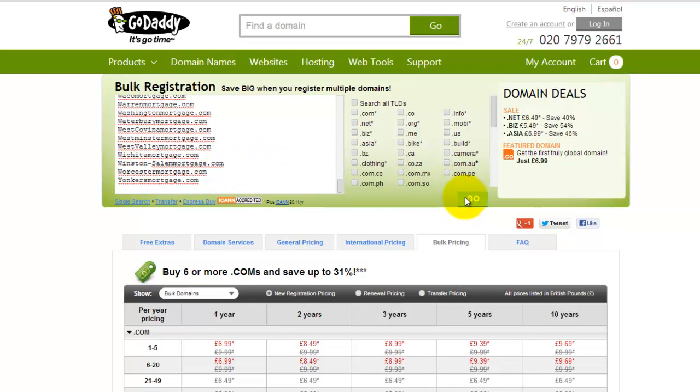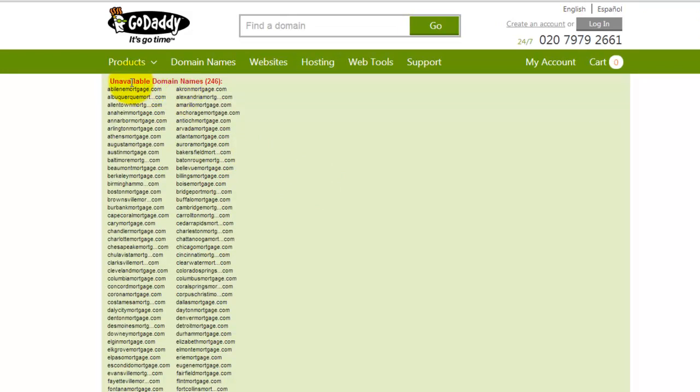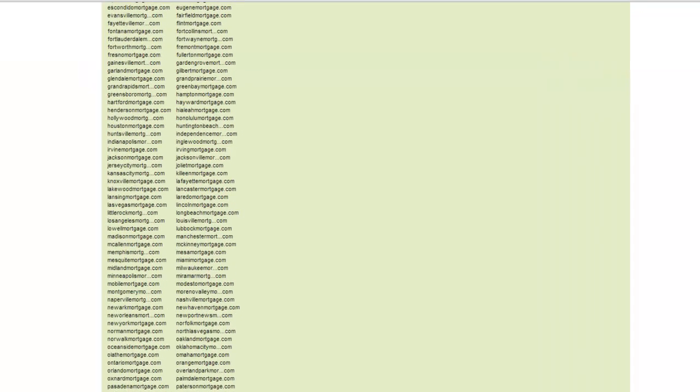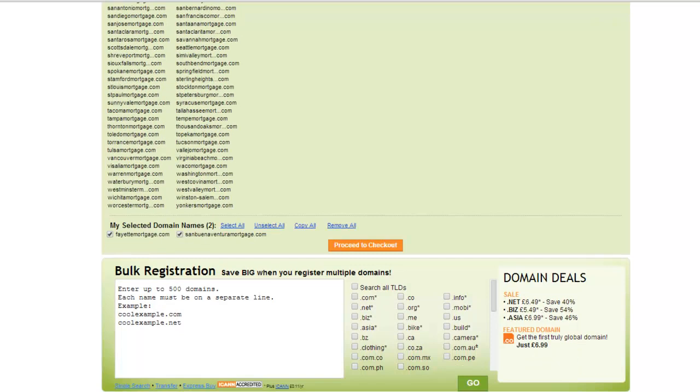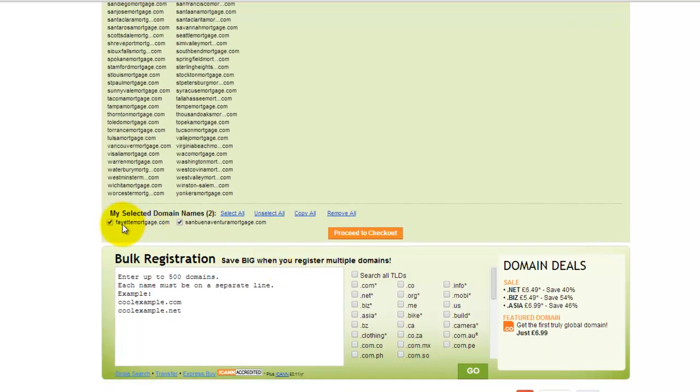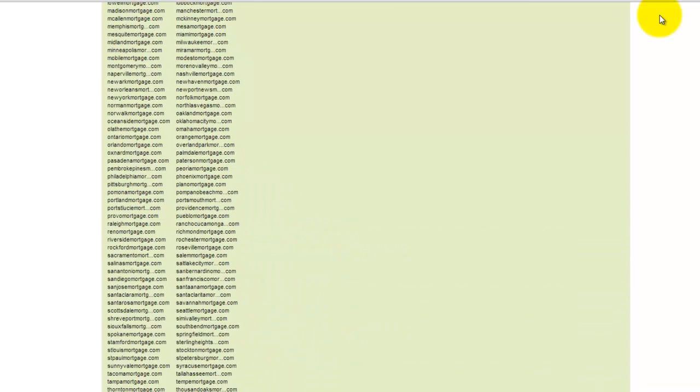So what we should end up with is a list showing us the unavailable domain names, which is 246. Let's see if there's any available domain names, and there's two. So there's Fayette Mortgage and the San Buenaventura Mortgage. So here's two potential domain names that you could see whether they're worthwhile registering or not.